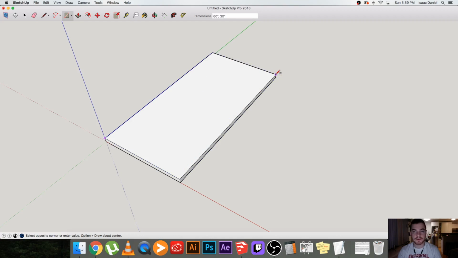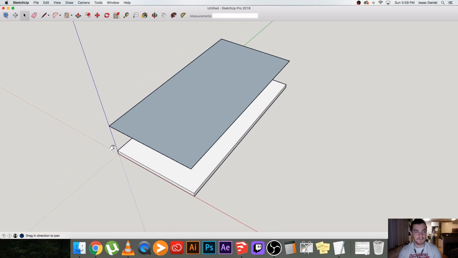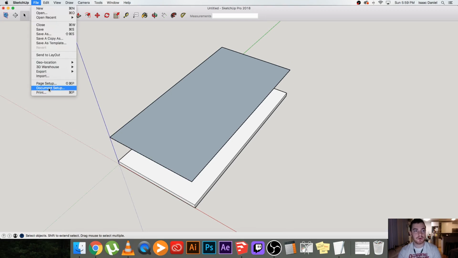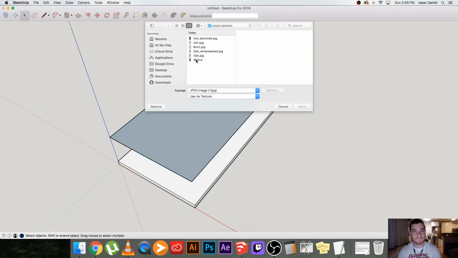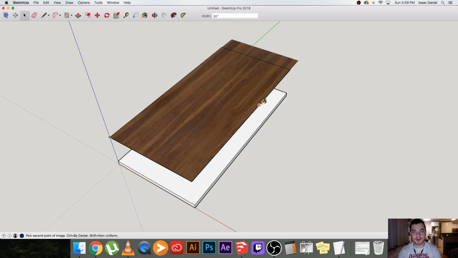So we can go ahead and just make a rectangle the same size by drawing it over top. Take that and just lift it above. So I've already gone ahead and downloaded some images. So we'll go and pull that up, import. Go ahead and make a walnut panel. You just want to make sure you're selecting the setting, which is use as texture. Import that. Go and paste that on the corner and drag it all the way to the side. So we have our first texture that we're going to use.